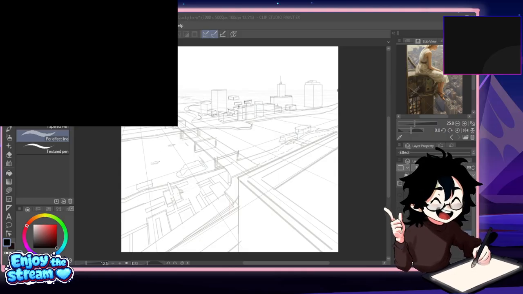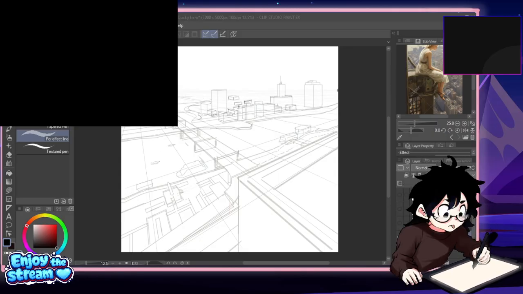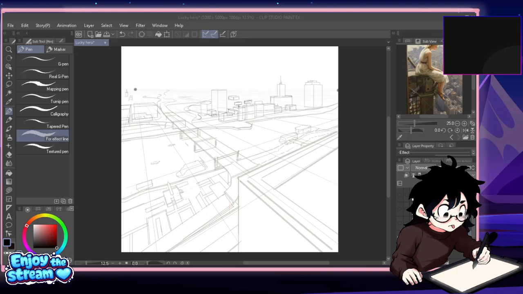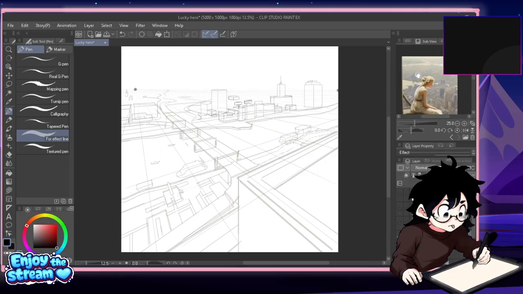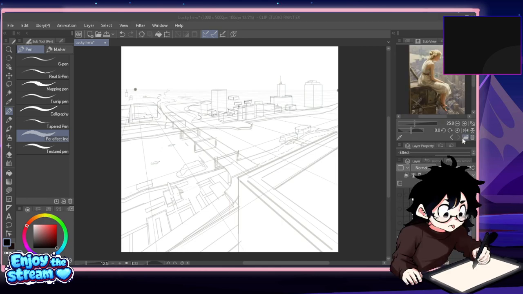Oh, it doesn't want to open. I'm not sure. It's blank. That's alright. I'm not sure how to open it though. Did I make it here on sub view? Fine.